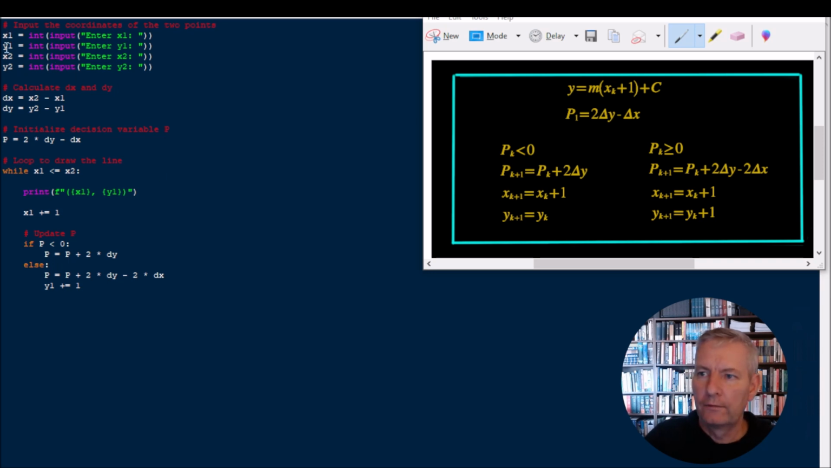So we're going to have the variables x1, y1, x2 and y2, and you're going to input them as integers. Then we have to work out the initial decision variable. So p1 is equal to 2 delta y minus delta x. So we have to work out the delta y and the delta x. We'll call the delta x dx, so it's going to be x2 minus x1. The delta y we'll call dy, and that's y2 minus y1.